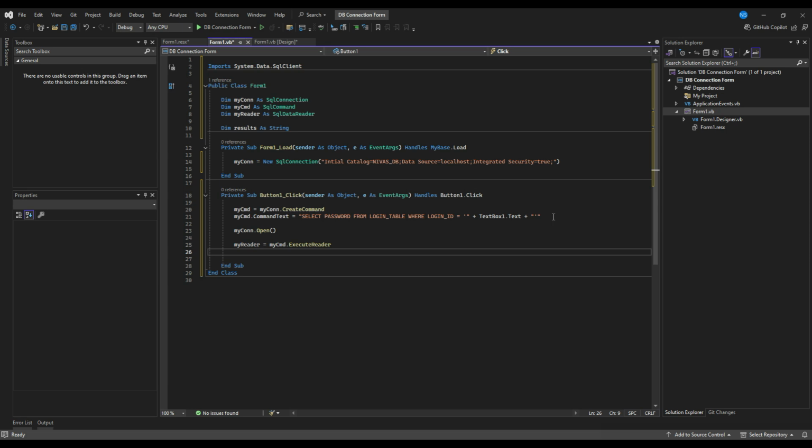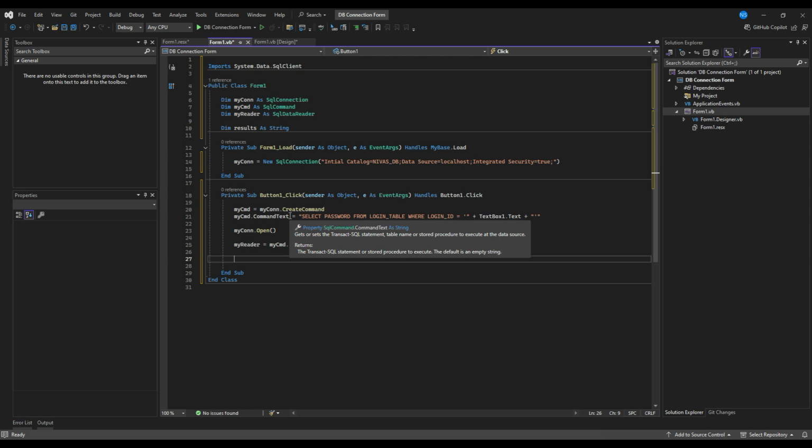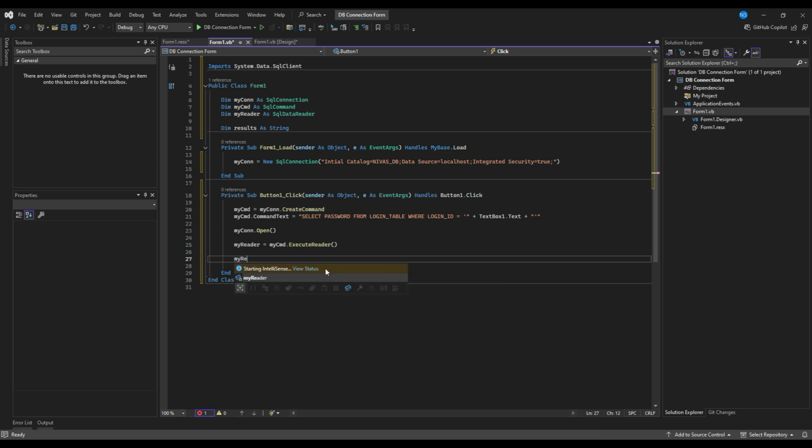So execute reader will execute the command which is given here and it will store it to the reader which we have defined here. Now it has stored to my reader. It has executed and it has stored to my reader. So I need to read that value. So I'm reading it.